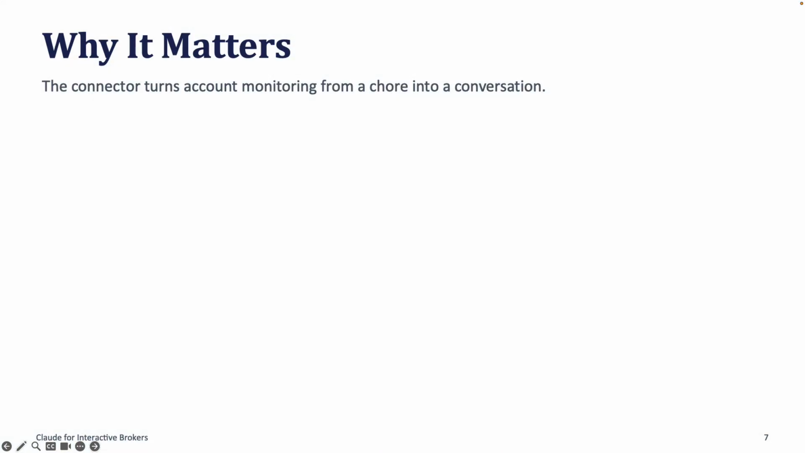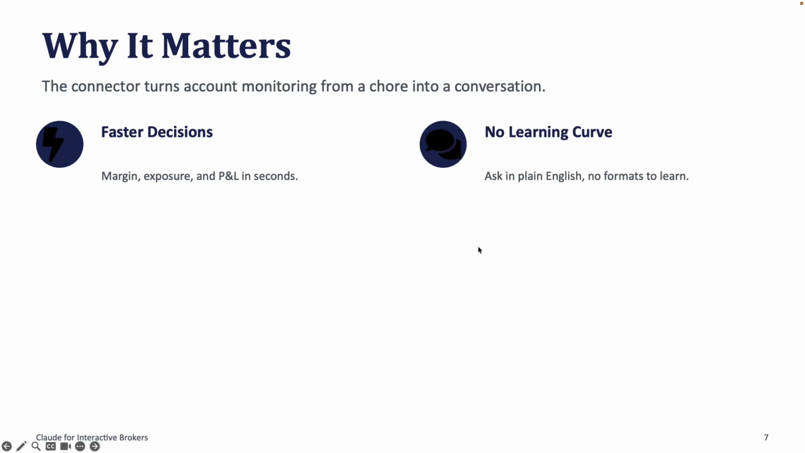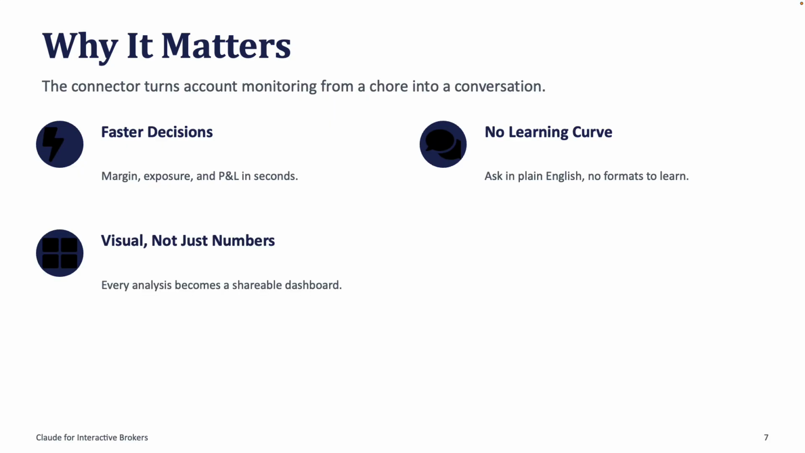Now, the big question is why it matters. If you're doing things a certain way and new things come along, we always ask, "Do I really need this? Why does it matter?" Here you can look at margin exposure and P&L in seconds, and there's no learning curve because you're just asking things in plain English. There's no format to learn. It's just like the other AI agents where you start asking questions, just like Google. This is a new way of searching. It's also visual, not just numbers, and that's what I really like about this.